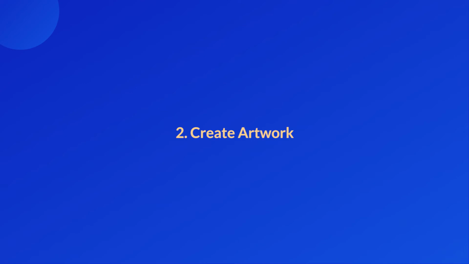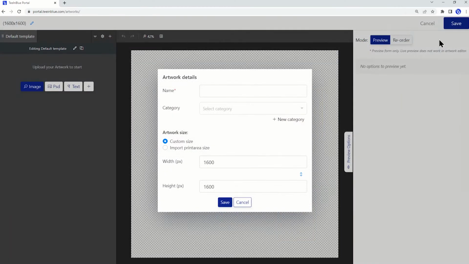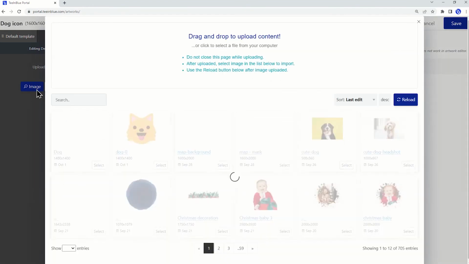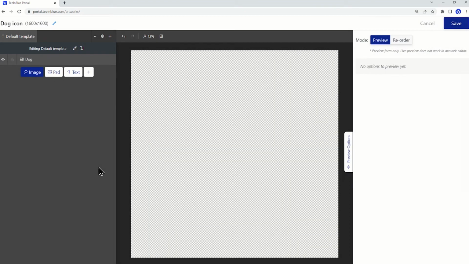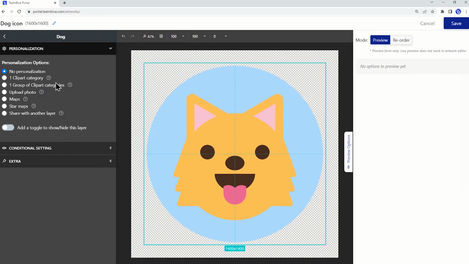Second step is to create an artwork in Artworks page. Artwork is a design that you want to add personalization. Upload each layers in your design in the artwork editor, or upload a PSD file to create quickly. Then, you can edit a layer to set a personalization option for it.